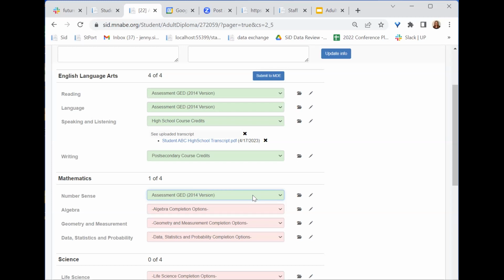The reason I highlight that is because whatever staff person logs in and does that actually triggers some information behind the scenes in SID. That's going to be the person who will then receive the message that that area was either passed or not passed by MDE when we get to that point. Okay, so it's sort of important to pay attention to who is doing the various steps in this diploma process.